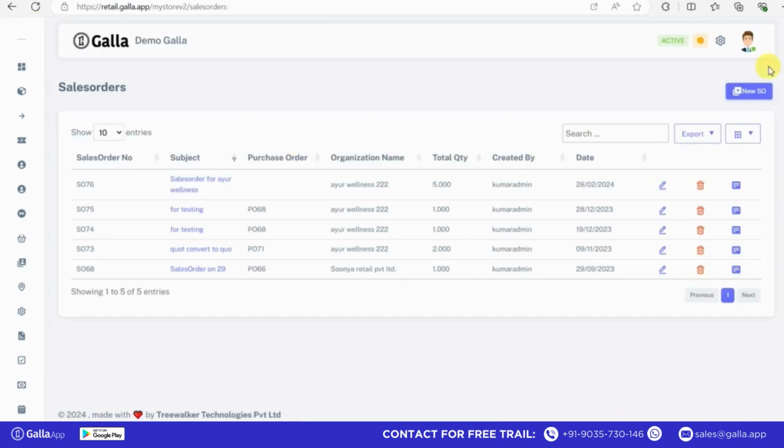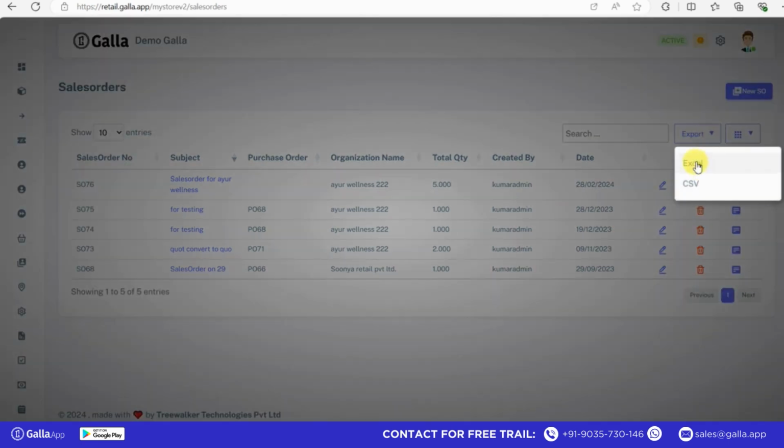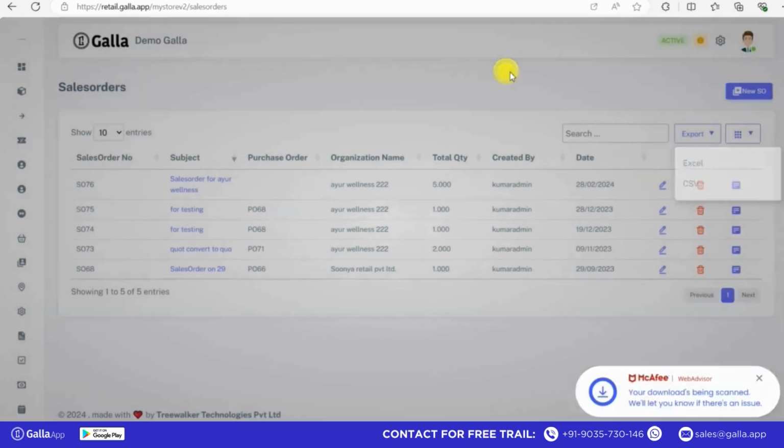Alright, now once all this is done, you can export this data as an Excel or CSV file. Let's say we want to do it in Excel. See, you'll just click on it and this will be downloaded. So this will be automatically saved to your desktop.